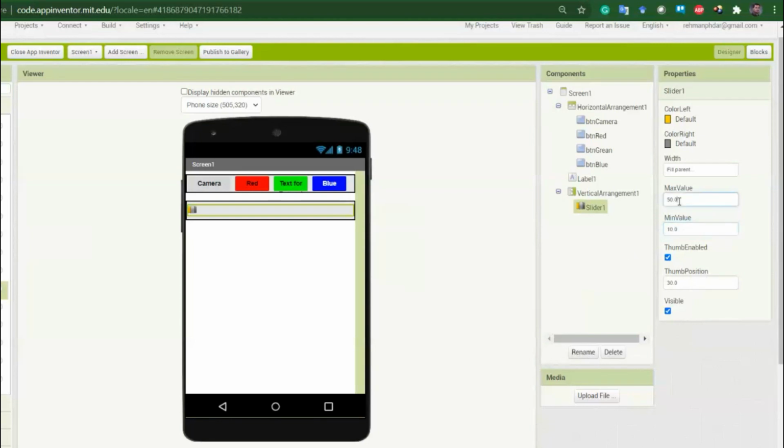So 10 and 50, 50 is I think quite big. If you still want more than this, you can increase until 100, but I think 50 is okay. And the thumb position should start from 15 first. Okay, the thumb position, meaning to say, first of all, it should be where.